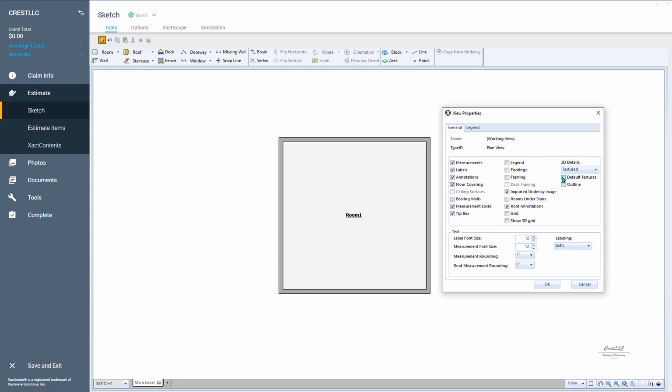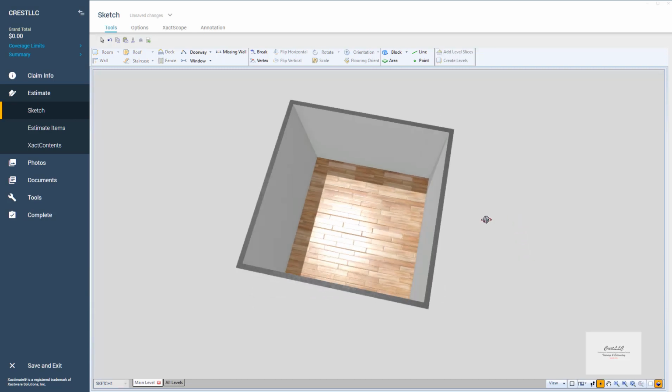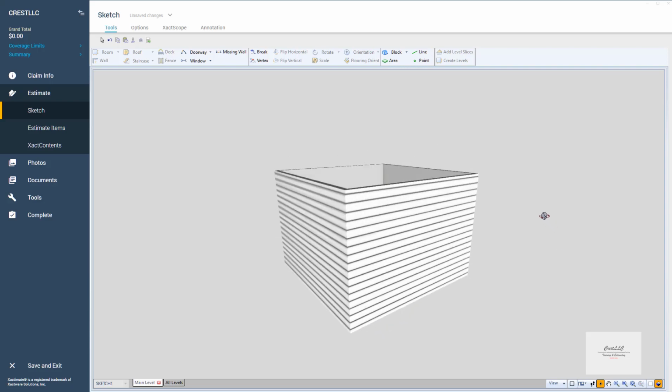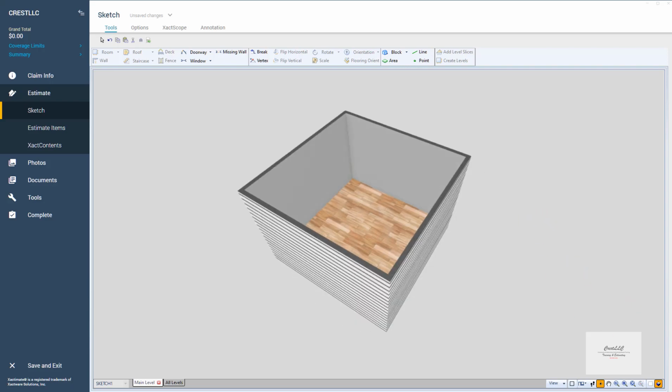So if I click right there on default textures and I hit OK, you'll notice now when I go to 3D, it's picked a wood texture there and what looks like siding on the outside. Those are the default textures. And they're applied to every surface.